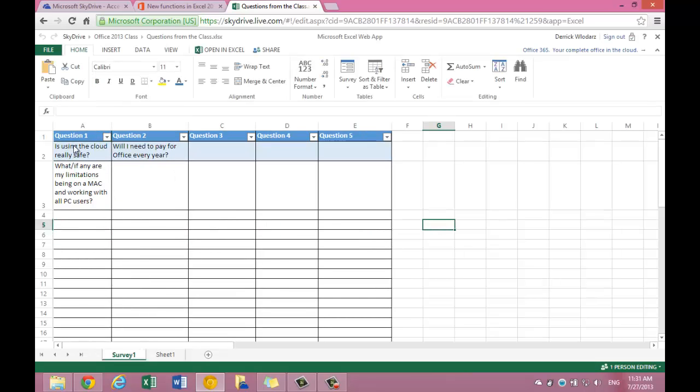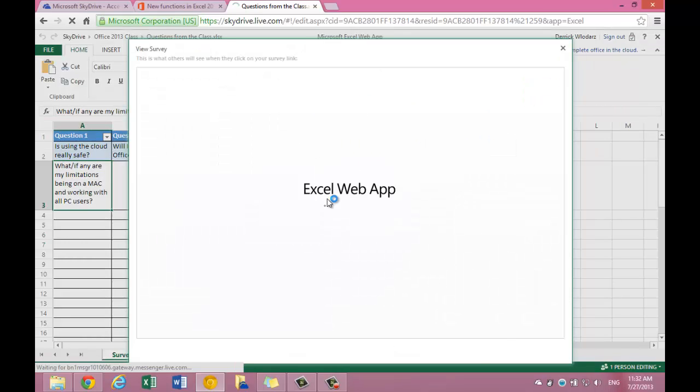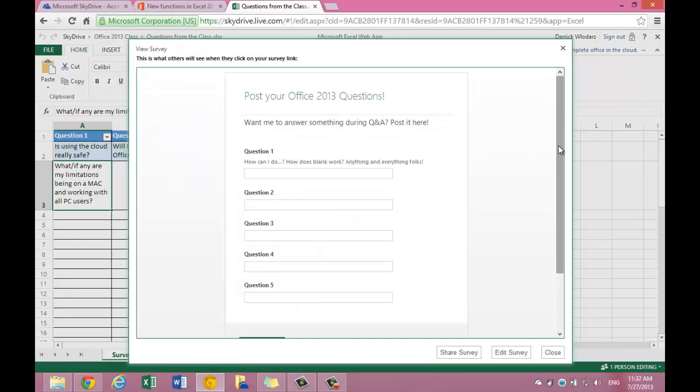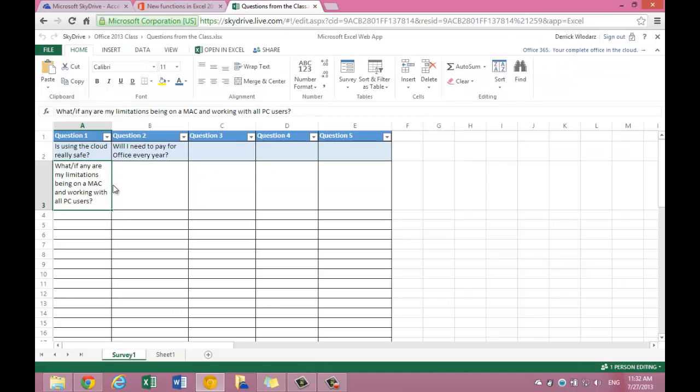Some people filled out some questions already. Here they are. So let's see. I'm not going to answer these just yet, but this was the back end. This is the back end for the survey that is right over here. If I click on View Survey, there's my survey. And here's everything I collected from it.